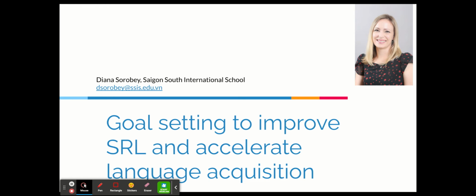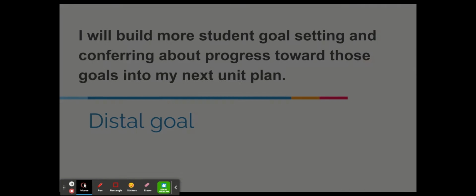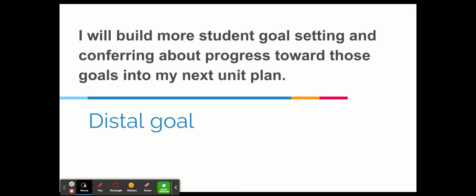test run, and it's geared towards PME 800 and working in a bit more discussion of the distal goals for myself because of the context of this being a test drive of the presentation and being about my distal goal. So, my distal goal for our inquiry project was to build more student goal setting and conferring about progress toward those goals into my next unit plan.